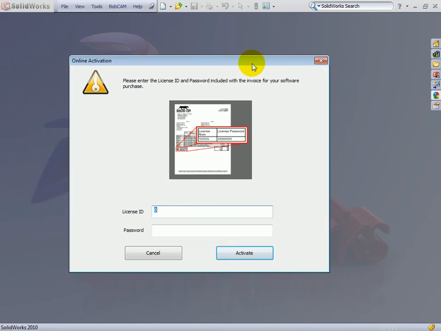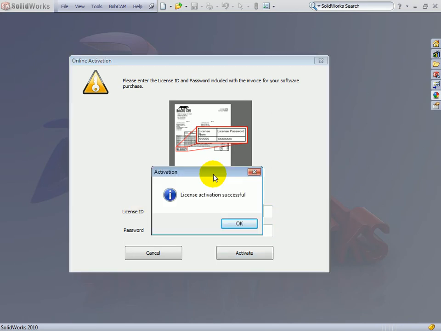And in this next dialog, it instructs you to look at your invoice. Now, your invoice should contain the products that you've purchased, along with the license numbers and passwords to activate the software. What you want to do is go ahead and enter your license ID and then your password. After entering the license ID and password, you click Activate and wait a few moments. You should get an activation box that says that the license activation has been successful. And we click OK.